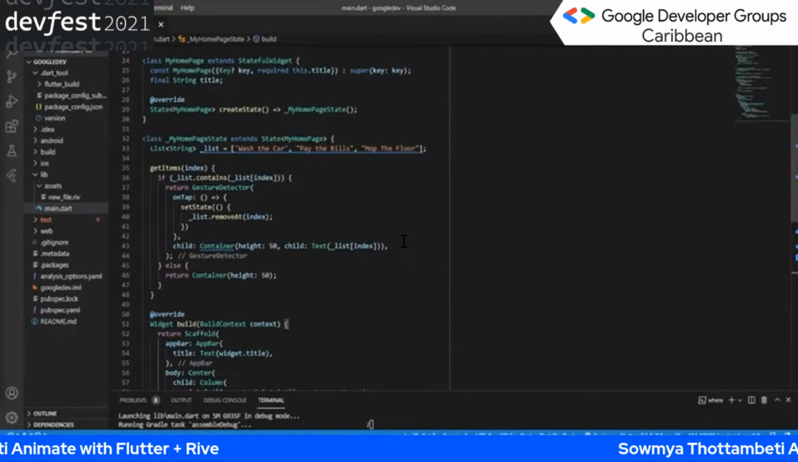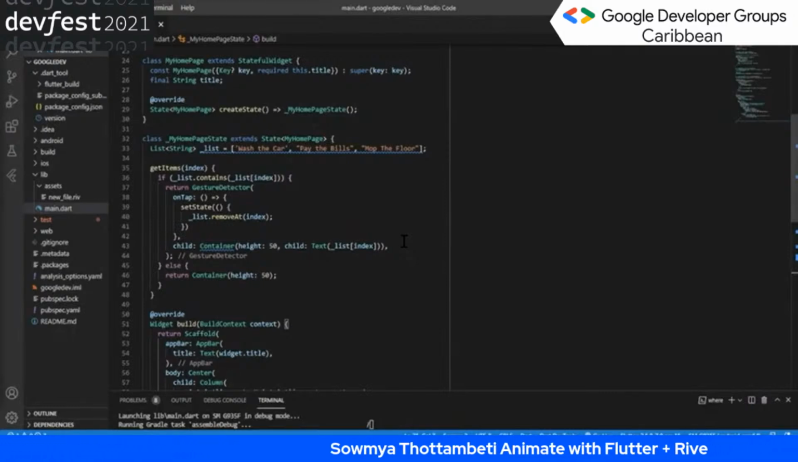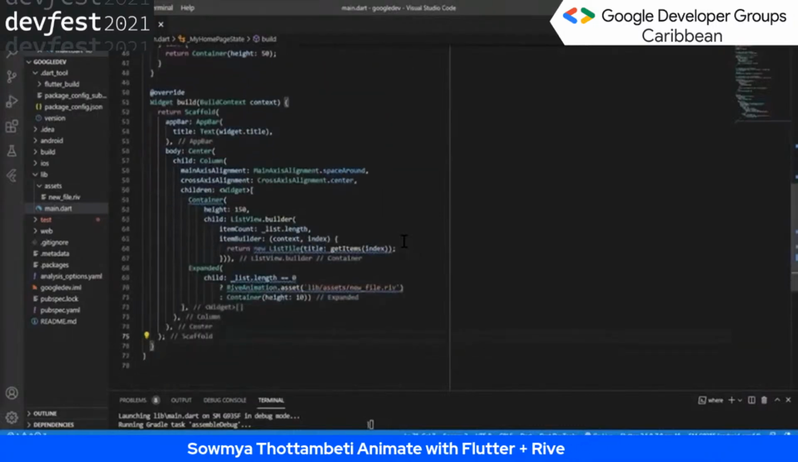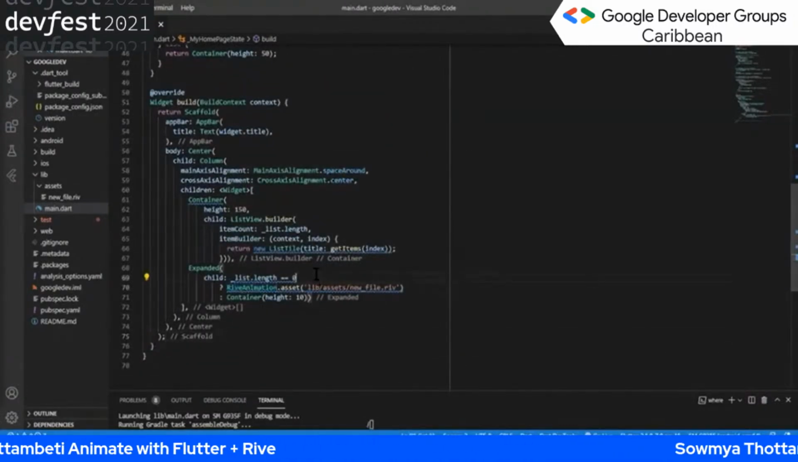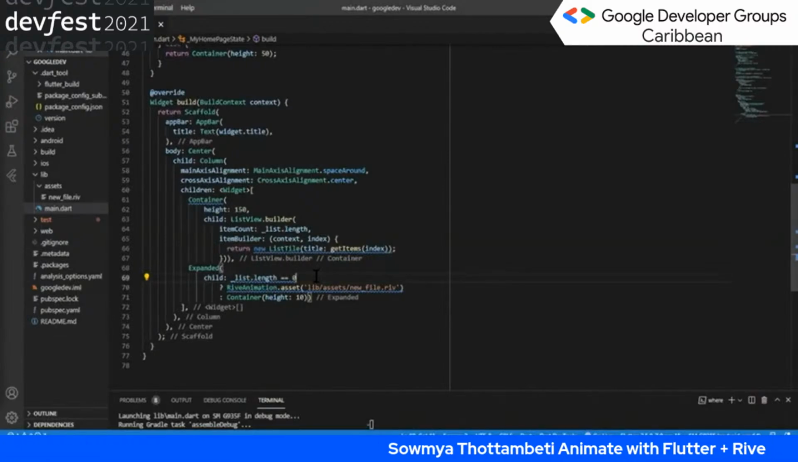So that is very much how to implement a Rive animation in Flutter. Super simple. But to take it a step further, you can also interact with your animation. You can wrap a gesture detector around it and do so much more with it as well.